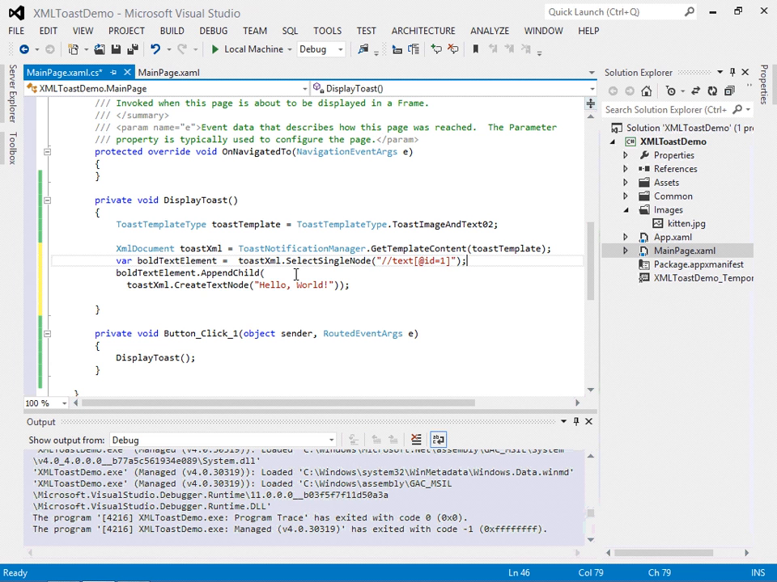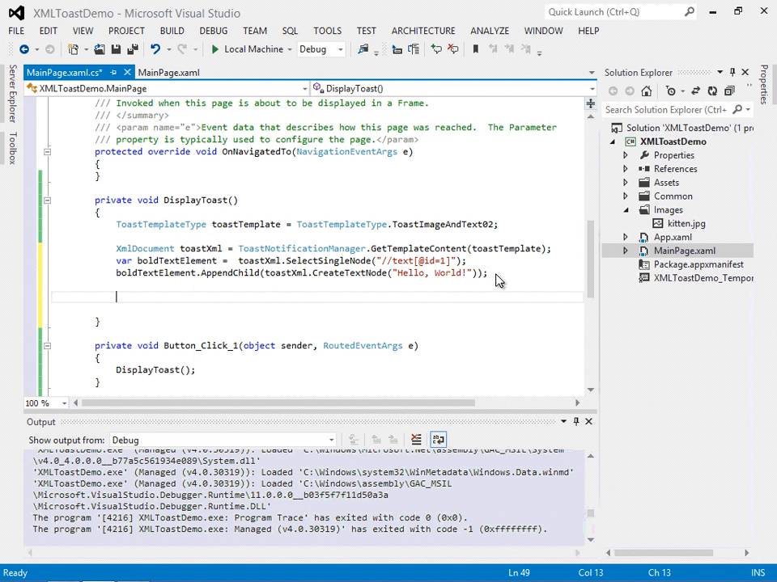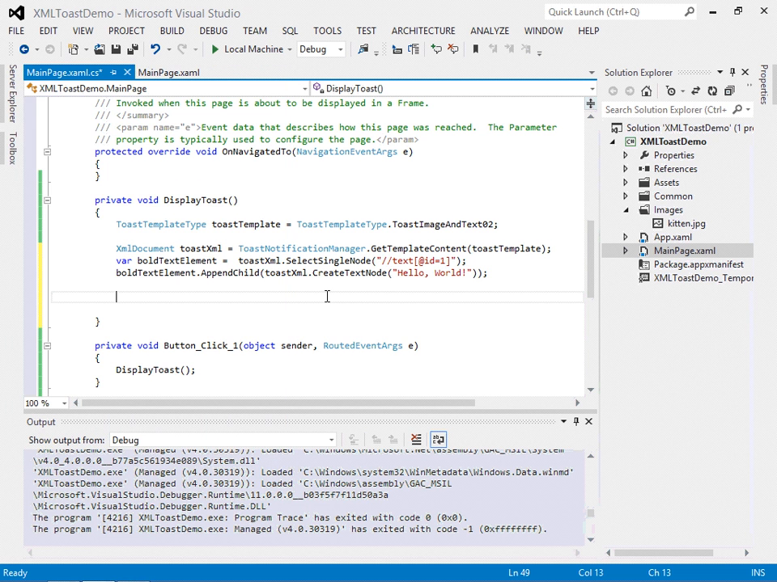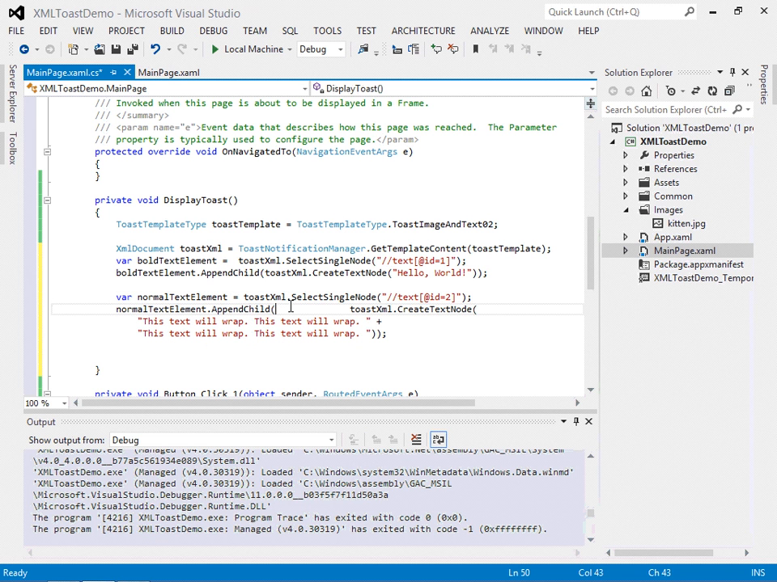Once I find that element, and of course I might not, if that's the case, I'd get an error, but I'm assuming things will work out for now, so sue me, there's no error handling in here. I'm going to append a new child as a child of that element, and I get that child by having the root of this document call its createTextNode, given the text I'd like to display in bold. Next, I add the code which will create the non-bolded wrapping text element, and in this case, I look for a single node named text whose ID value is 2. And in this case, I append a child to that element, which I get by calling createTextNode with this long piece of text, which definitely will wrap.